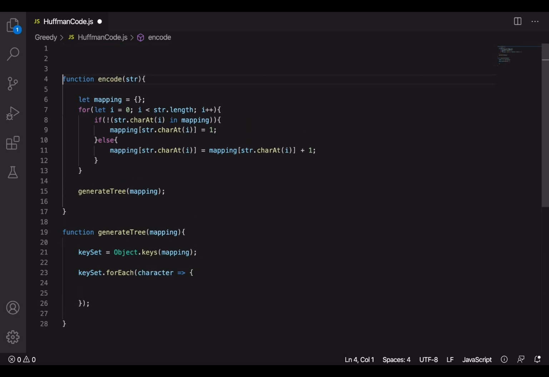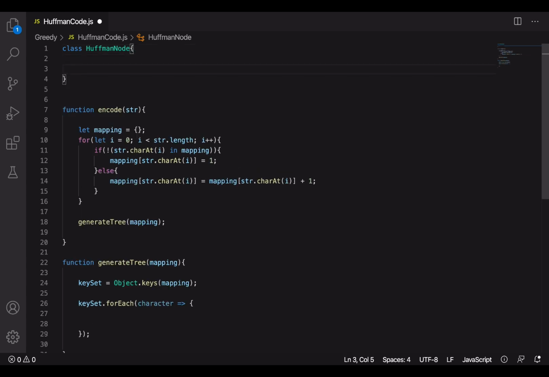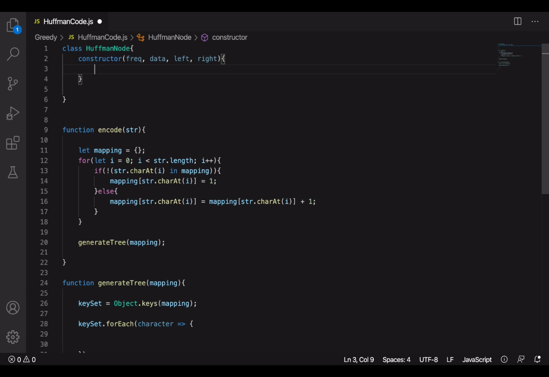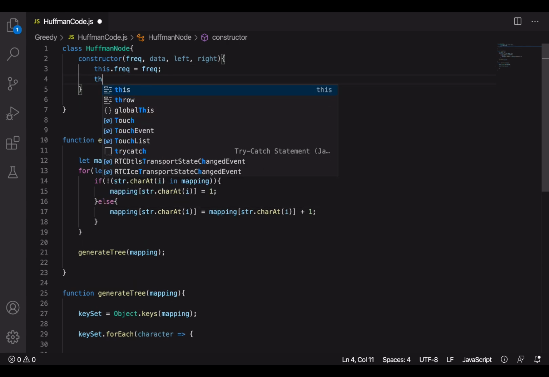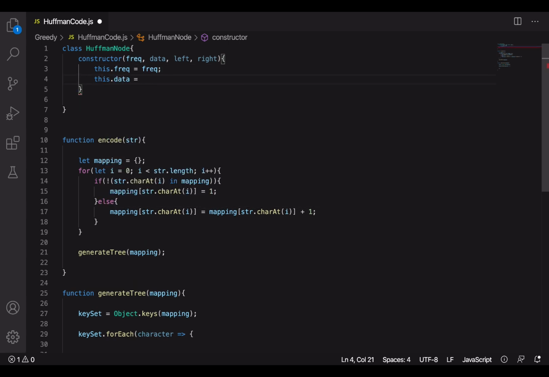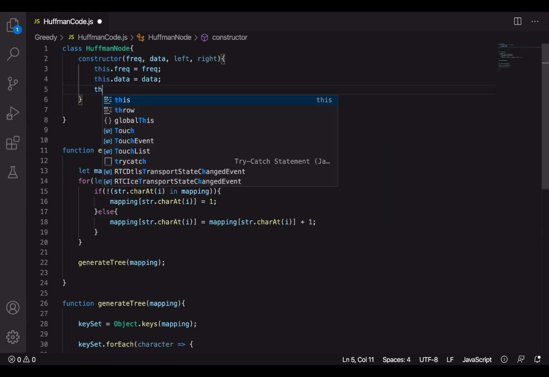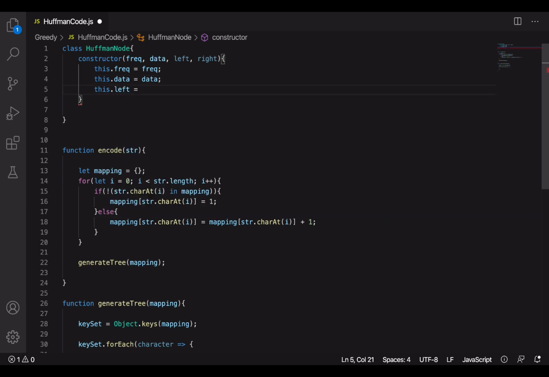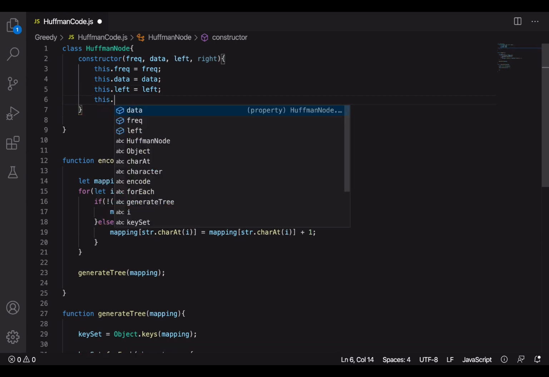So first let's create a class called HuffmanNode. So let's say class HuffmanNode. Let's create the constructor, and this HuffmanNode will be having the frequency, it will be having the data, which will be the character, and it will be having the left node attached to it and a right node attached to it. So let's set up all these fields. this.data = data, this.left = left, and this.right = right.